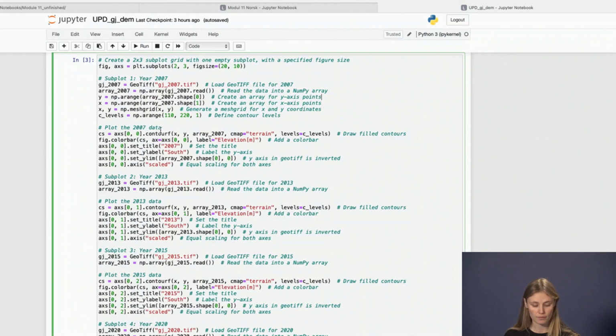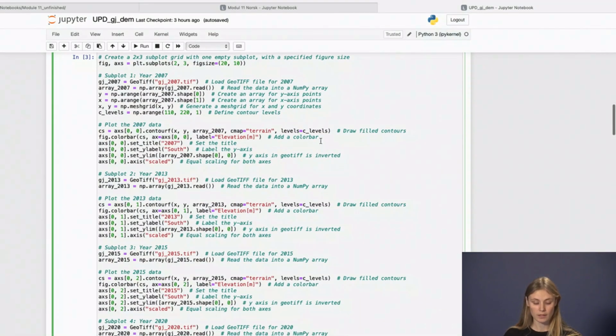Then contourf is a function from the matplotlib library for drawing contours. Then our x coordinates, our y coordinates, our array from 2007. Our color map is terrain, and we set our levels to the sea levels which we created earlier. As you can see here, we've just set where we want the color bars to be, and the label. We've set the title, y label, the limits, and scaled it as well. For all the other years, we've done exactly the same, except we've of course used the TIFF files for the different years. So let's run this code.